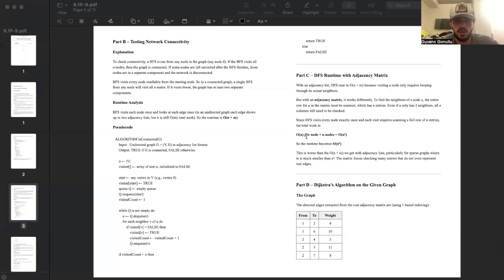For part C, first of all, it asks us what happens to DFS runtime if we switch from an adjacency list to a matrix. With an adjacency list, when DFS visits a node, it only loops through that node's actual neighbors. So across all nodes, the total work is proportional to the number of edges, that's O(n plus m).